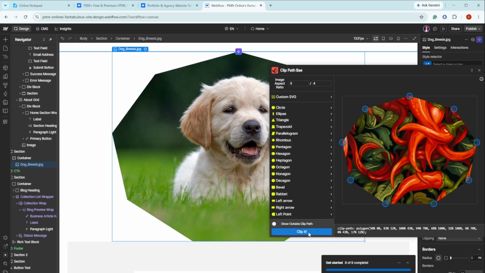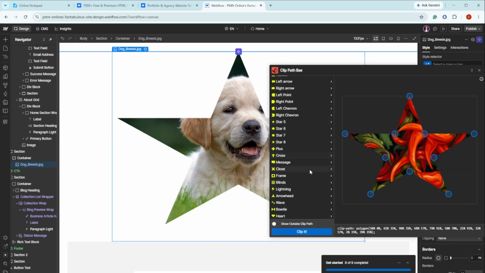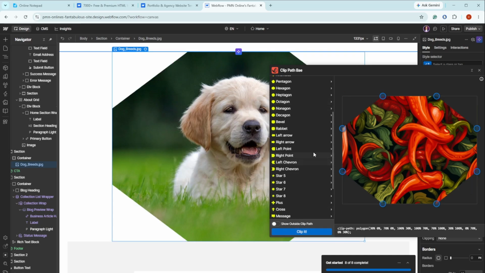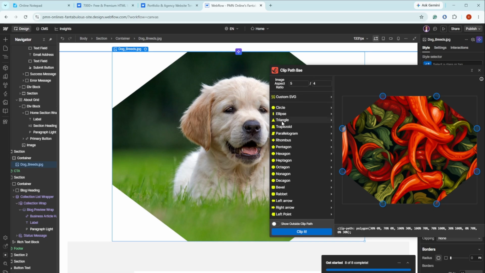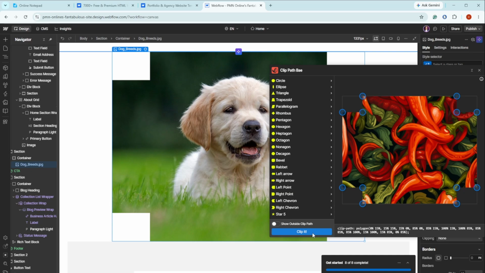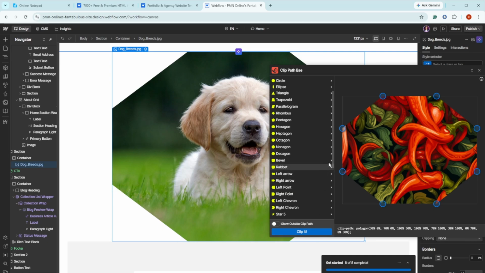The beauty of using mask layers in Webflow is that it allows designers to incorporate branding elements creatively. Imagine having your logo masked into a unique shape that aligns perfectly with your brand's identity. It's a fantastic way to enhance your website's design with visually engaging elements that not only improve aesthetics, but also functionality and user experience. That's it for this tutorial on how to create mask layer in any shape in Webflow.